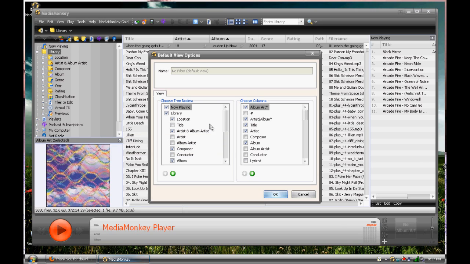Now, I don't like artist and album artist. I just want album artist because usually that comes up with the best name for who makes the CD. Okay, so I'm going to pick album artist. I don't really like location. I don't care where it is on my computer that much. I don't really like composer. The rest are fine. We're going to click OK.